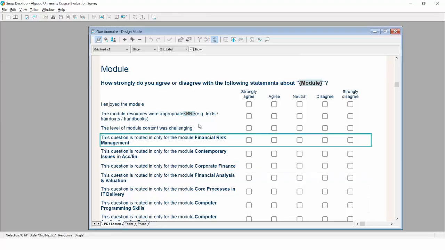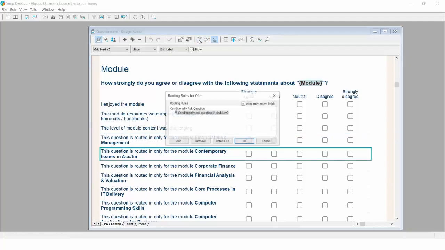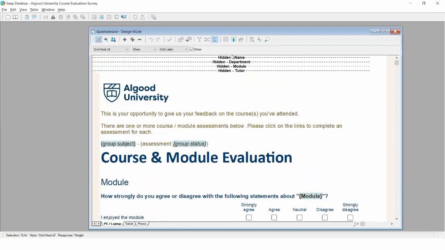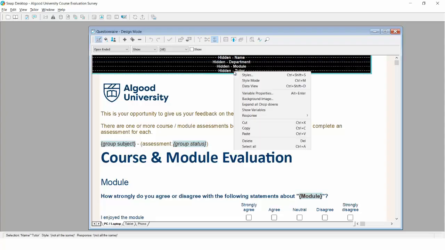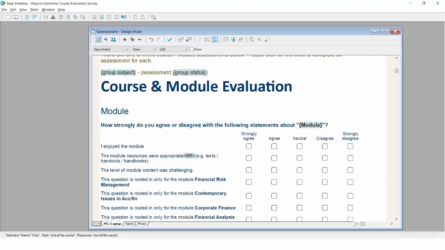If I go into the routing for that particular question, you can see that's going to pop up on the condition that module equals number 1, whilst this one will be on the condition that module equals 2. And that's based on some hidden questions at the top of my page, which we'll talk about in more detail later. Module number 1 is the financial risk, number 2, number 3, etc. So although these surveys are very similar, at the same time, they are potentially quite different as well. I'll just hide those ones again.